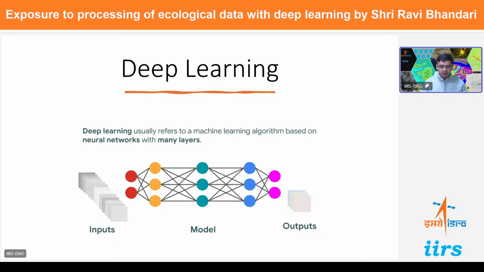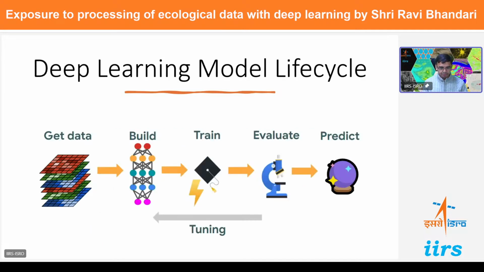Anyway, deep learning has been covered in detail by the previous speakers as well. Deep learning usually refers to a machine learning algorithm that is based on neural networks with multiple layers. There are multiple neurons that are connected to each other using weights and biases. So intelligence is all about learning those weights and biases so that we get the correct output corresponding to a given input.